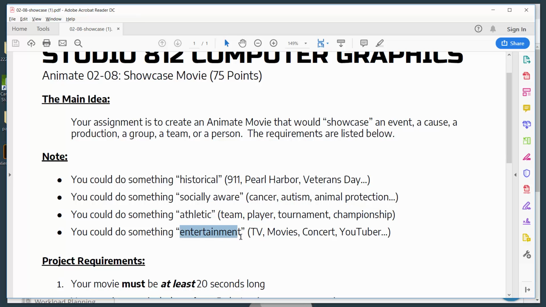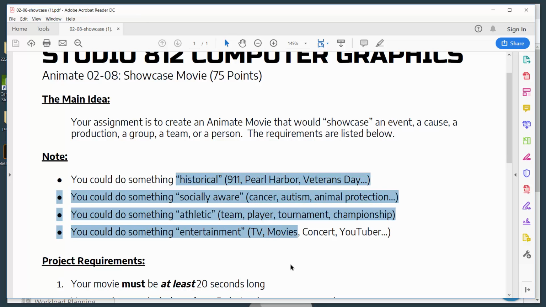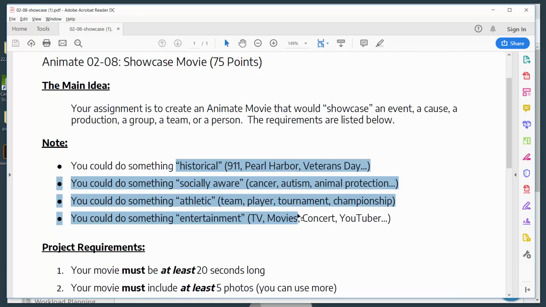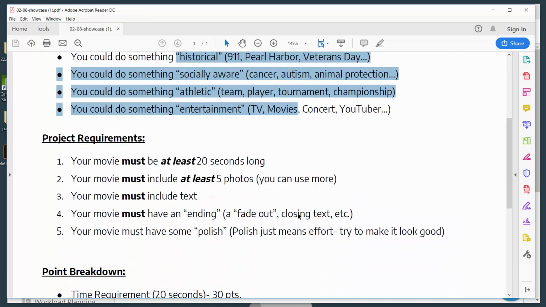Or you could do something attached to entertainment, like you could pick a YouTuber or a singer or group that you just love and show pictures of them and put some text in it, or a TV show or movies. My goodness, in the entertainment field, there's a ton of things you could do with this assignment. All right, so think through those things, because you're going to have to come up with a topic, an idea that you're going to present or show in this movie that you're going to build. All right, now let's move on to requirements that are going to be true as you work in Adobe Animate.